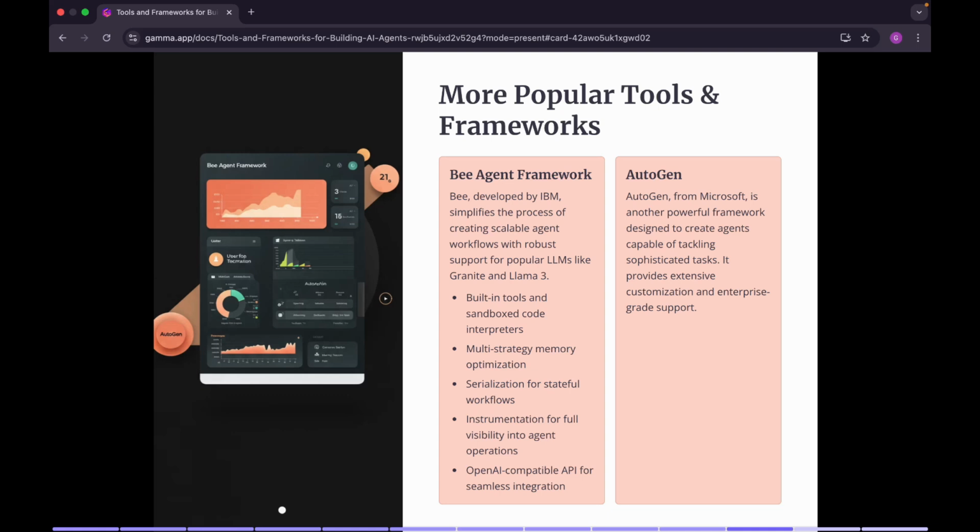To take a look at the features, it comes with built-in tools and sandboxed code interpreters, multi-strategy memory optimization, serialization for stateful workflows, instrumentation for full visibility into agent operation, and an OpenAI compatible API for seamless integration. One simple use case could be that the Bee framework is ideal for production level agent deployment with robust error handling and caching.